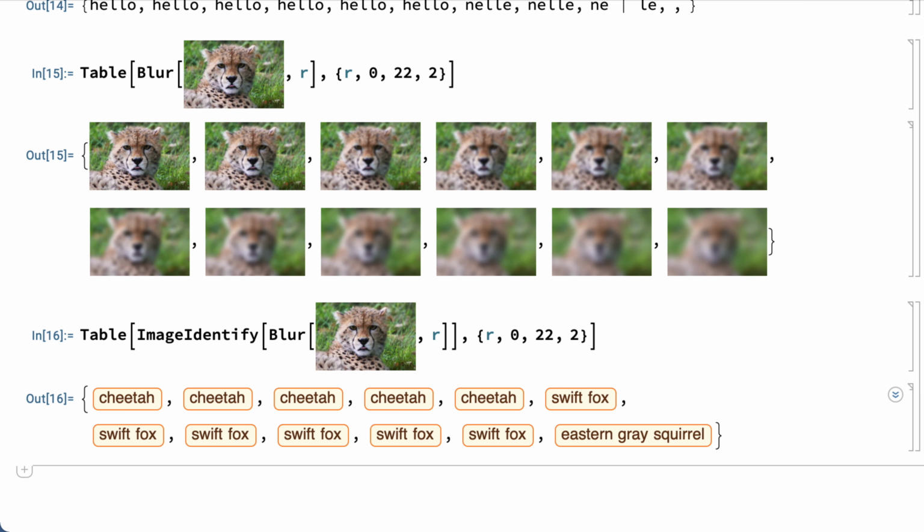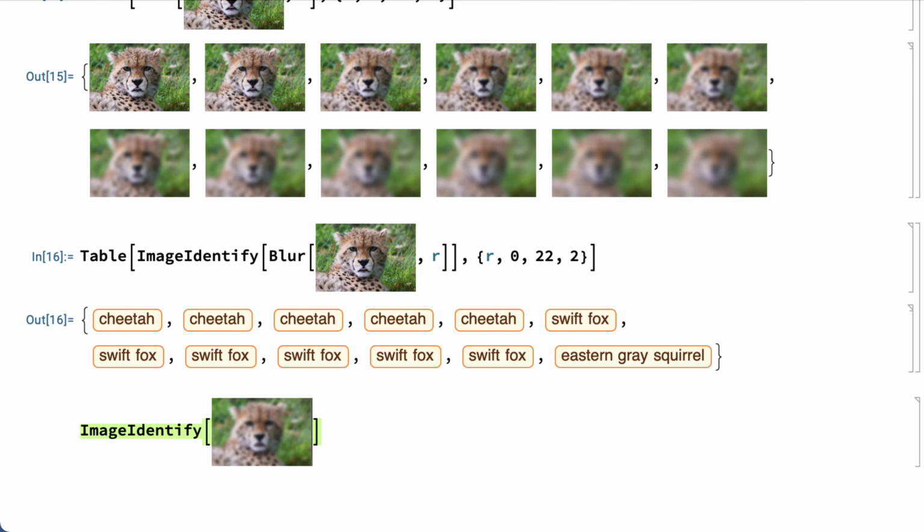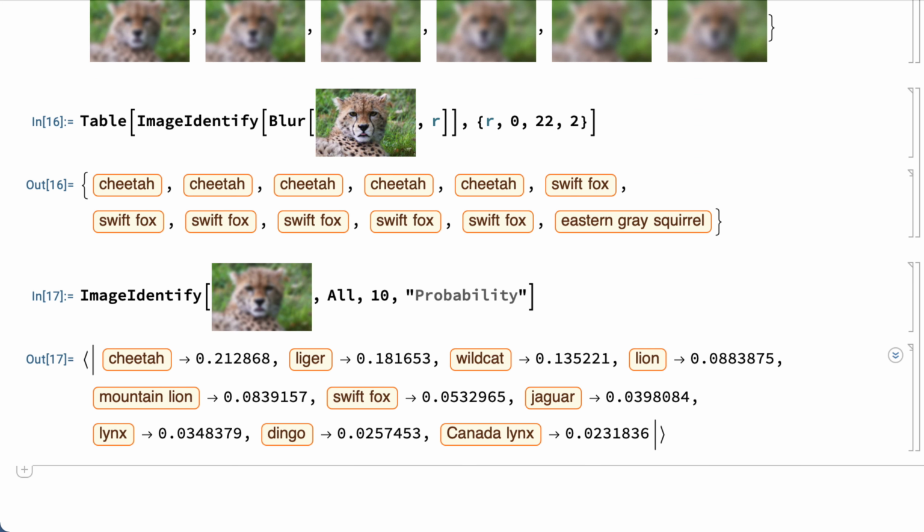The image identify function actually finds several possible identifications. By default, it returns only what it thinks is the most likely identification, but you can include additional arguments in image identify to get information about other possible identifications. For example, this shows probability as the fourth argument in image identify. The result is a list of 10 possible identifications, each with a number giving an estimate of the probability that that identification is correct.